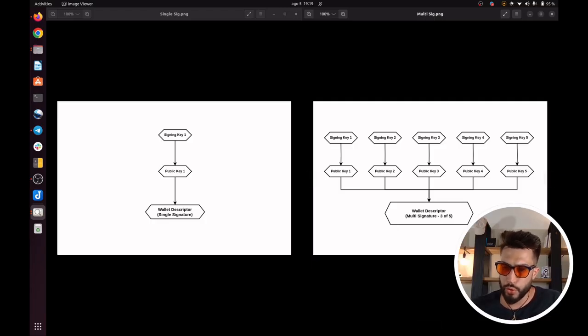We don't have to go too much into the details. I just want to explain how multi-sig is different from single sig and how it will greatly improve your security.